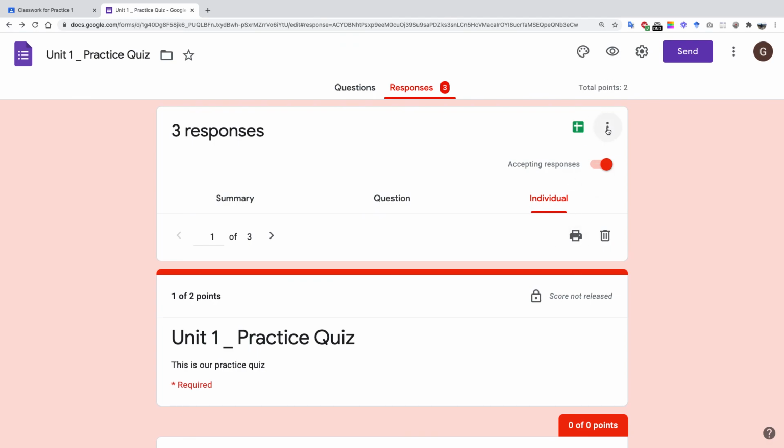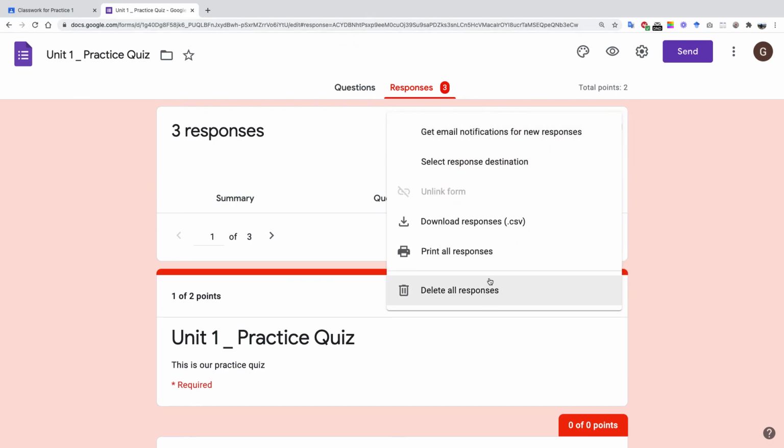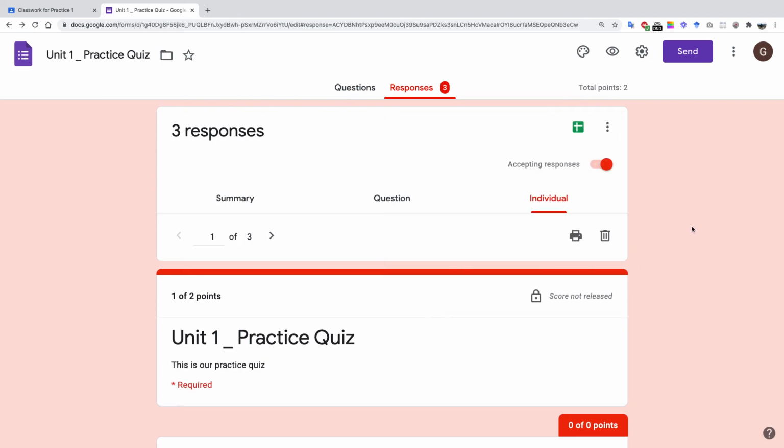And if you click the three buttons again, you can also delete the responses. So if you don't want this to be collected anymore, or perhaps this is a class that you completed several years ago, you don't need to do that. All right, in our next video, we're going to go over how to create a spreadsheet with the data that you have here.